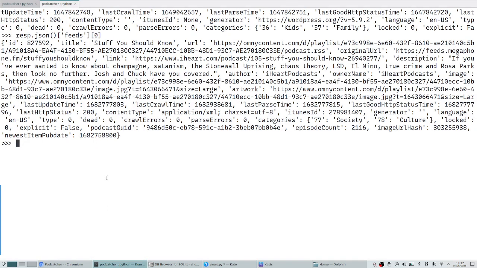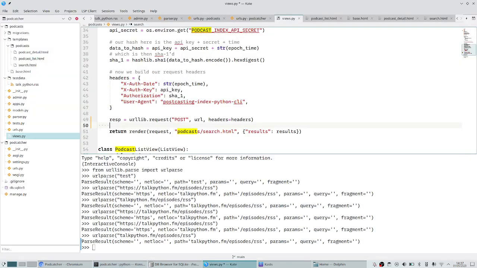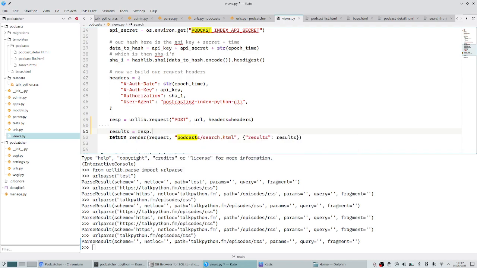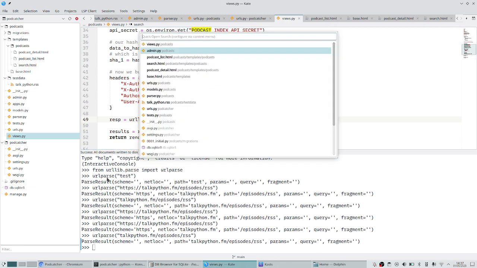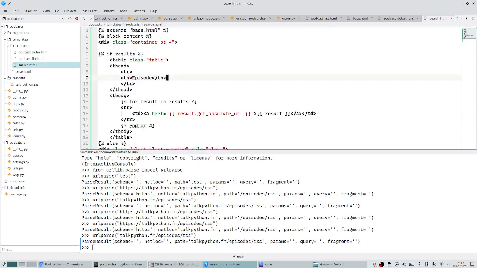Can I remember what we did in here? It was response.json. Say results dot JSON feeds. Let's just do this for the time being, and maybe results can just be results, and we can just render that in the search page.